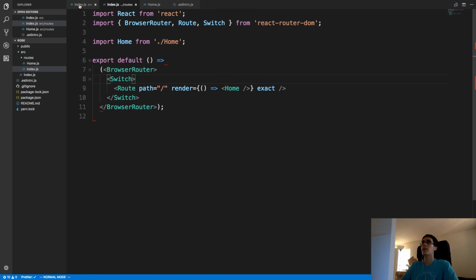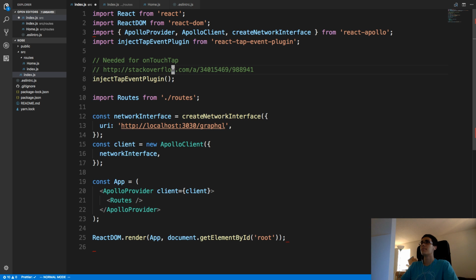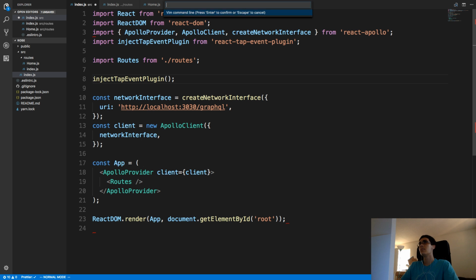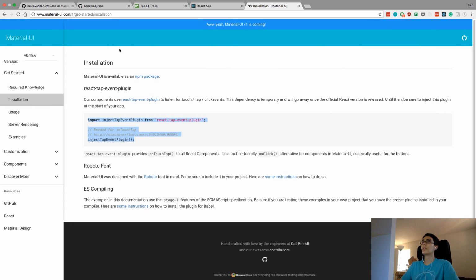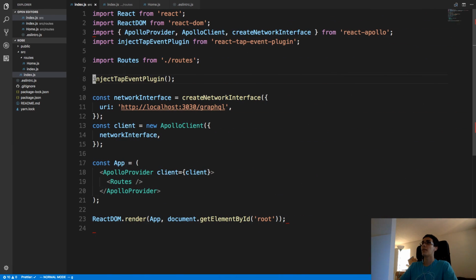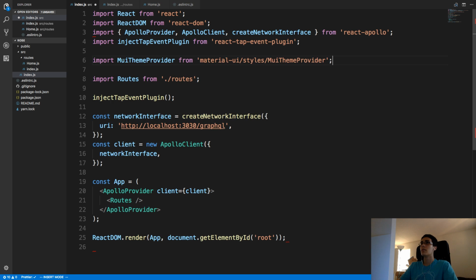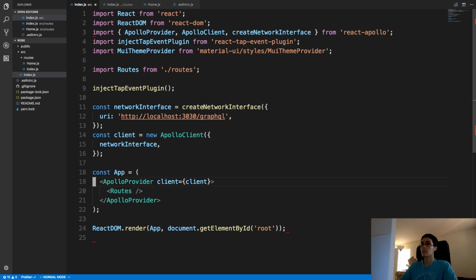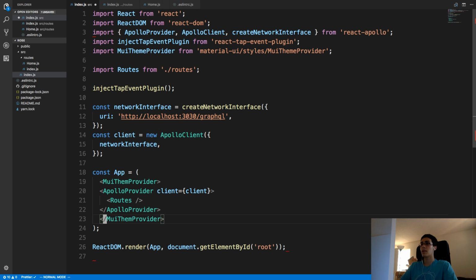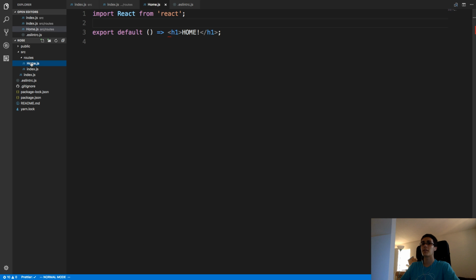and we can add that to our index here. And I'm going to get rid of the comment. We don't really need the comment. We're actually going to do a provider, similar to how we added an Apollo provider, that just wraps everything. Alright, so theme provider, and put that on the outside. Cool. So now in our components, in our home component for example, we could use Material UI components.